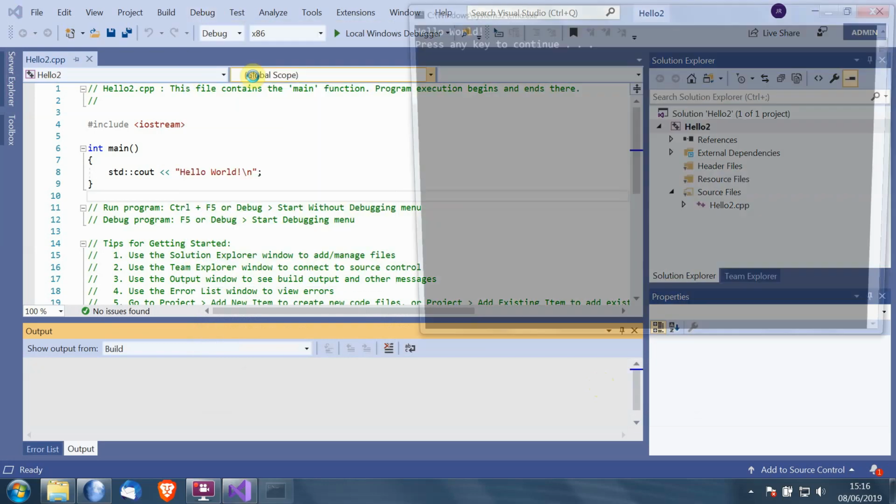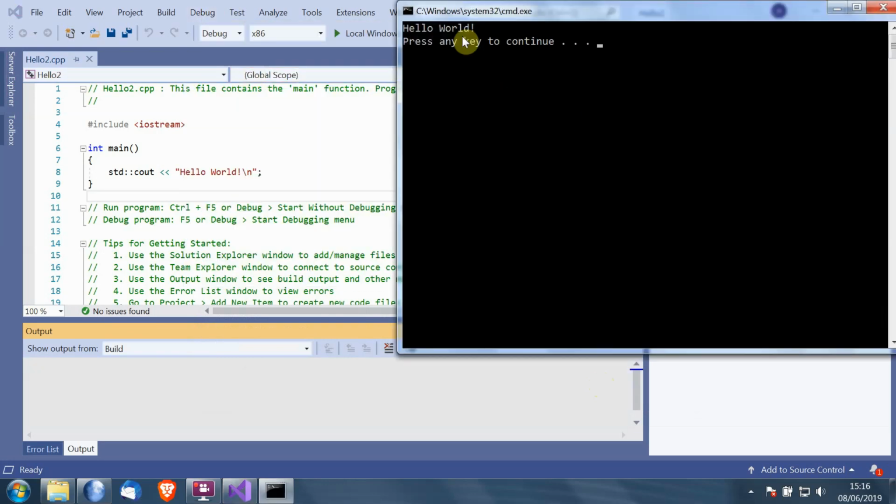Debug, Start Without Debugging. So there we are. So we get hello world. So this program will print out hello world if everything works properly. So this tests that the compiler is working. It also tests that we can do input output. So that's quite a thorough test of the features.